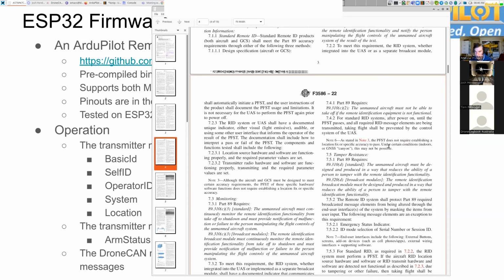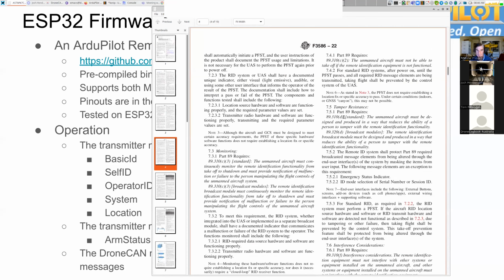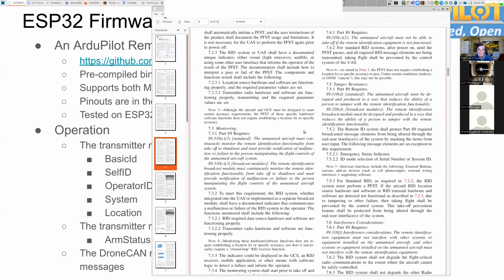Note 6, as stated in note 3, the pre-flight self-test, that's the part that gives you the go, no go, does not require establishing a location fix or specific accuracy to pass. Under certain conditions, indoors or GNSS canyon, this may not be possible. So that gives you an out, and then you need to read down to note 3. Although the aircraft must be designed to meet certain accuracy requirements, the PFST of the specific hardware does not require establishing a location fix or accuracy. So exactly what this means for indoors and canyon, I think we've yet to really establish that.